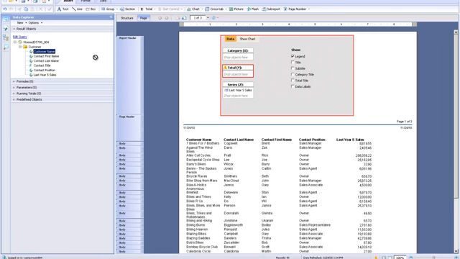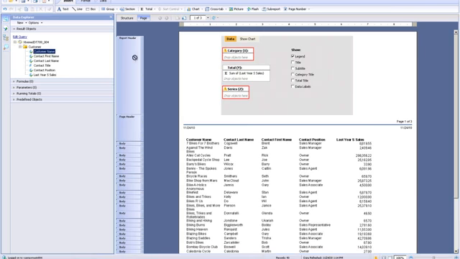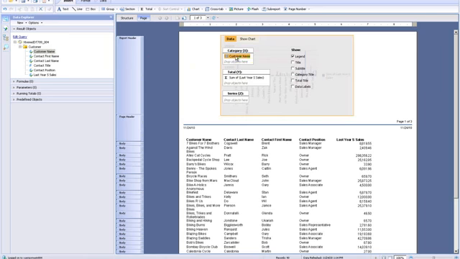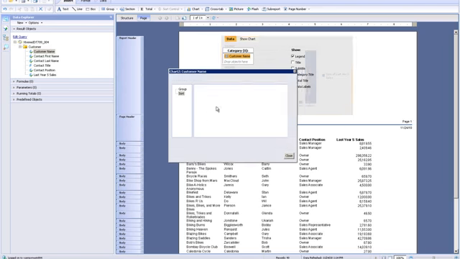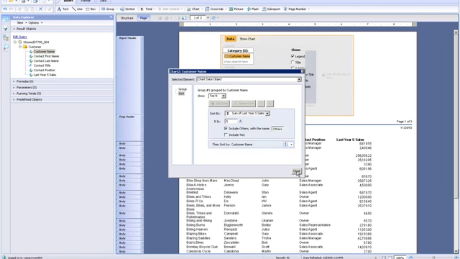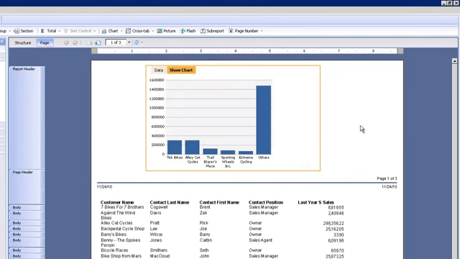So I want to see last year's sales, and then I also want that organized by customer name, and maybe I just want to see the top 5. So I will need to format that so that I see only the top 5. And now just in a few easy clicks, I can easily see what my top 5 customers are for sales.